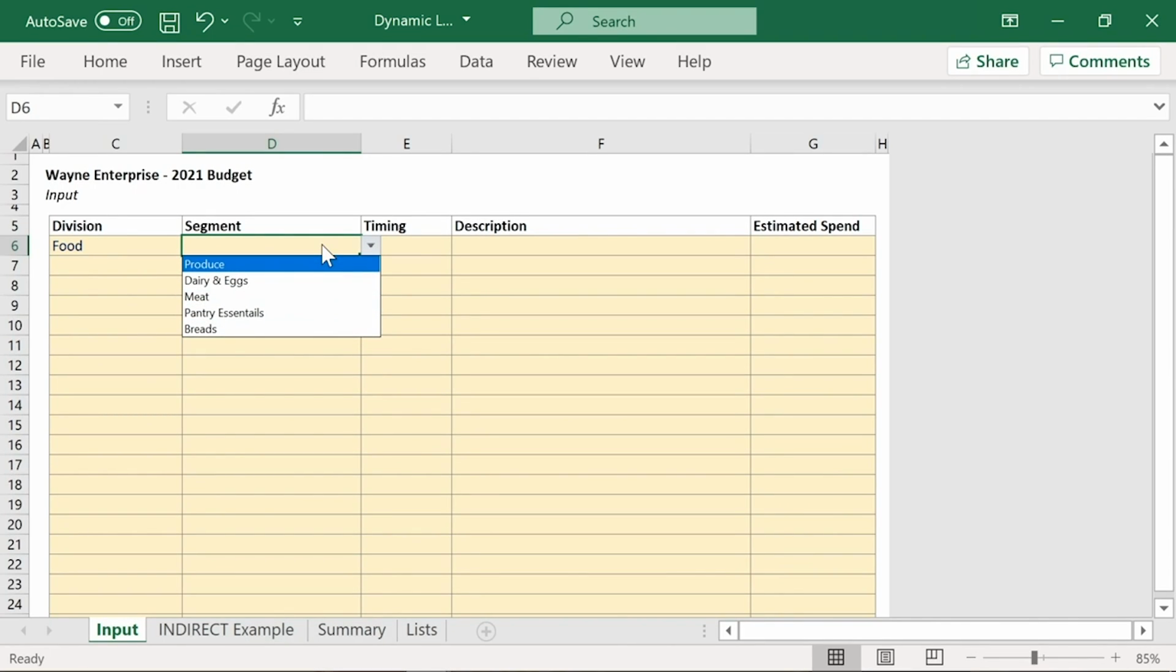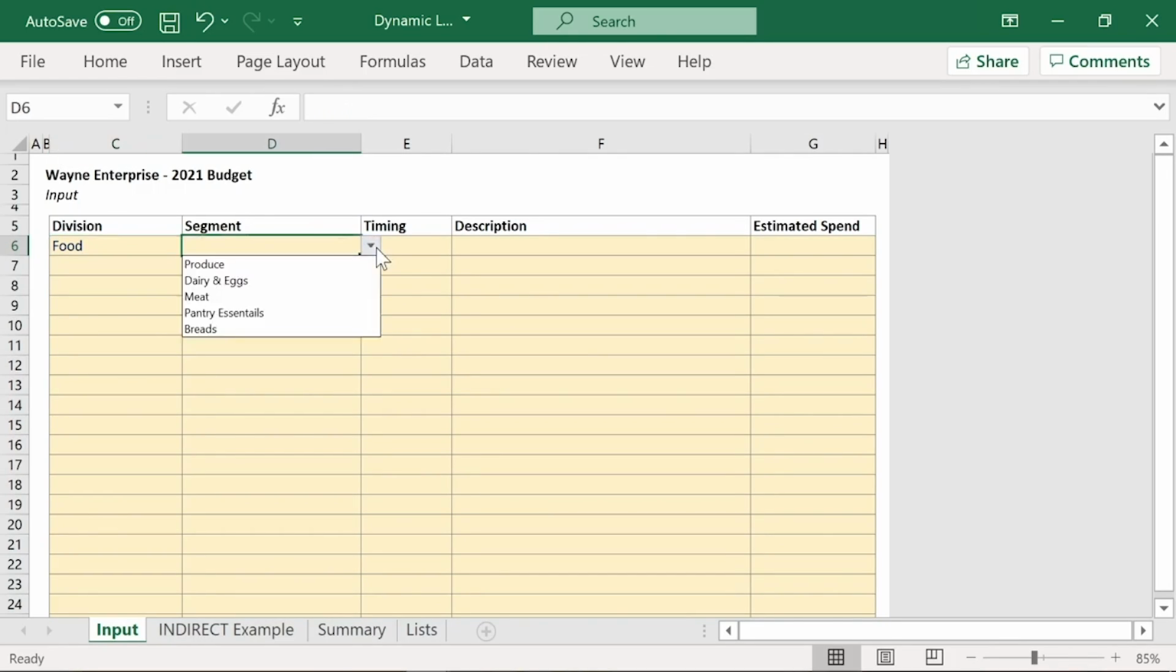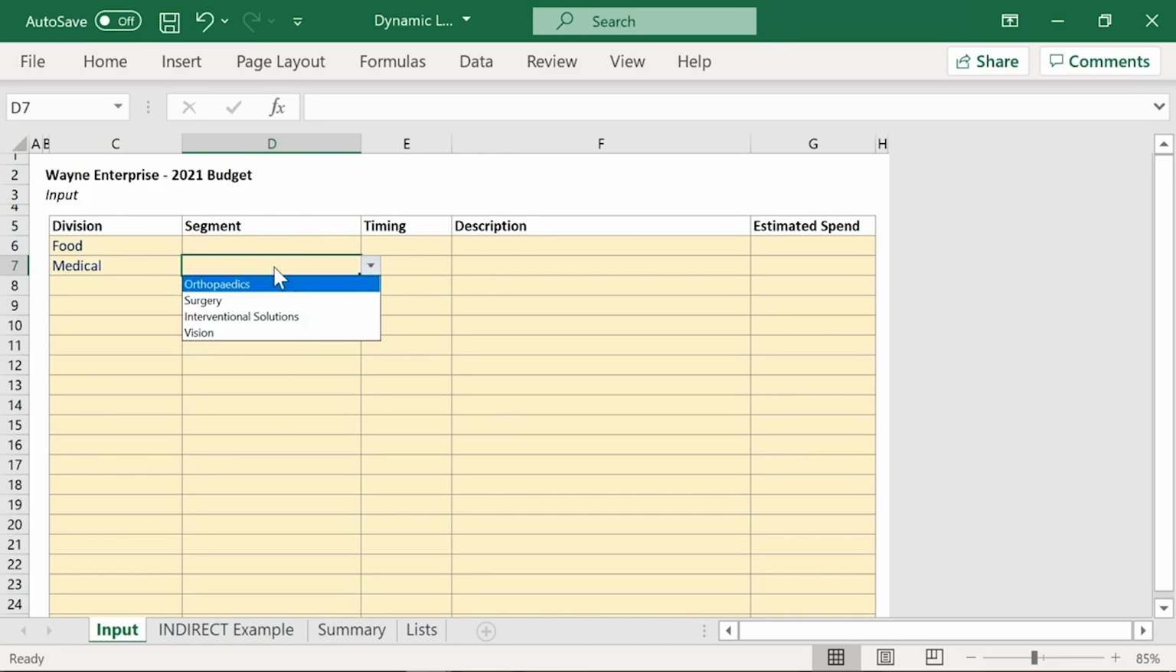And that's because Excel is taking the text string from cell C6, treating it like a cell reference. In this case it's finding that named range, and pulling in everything from that named range into this segment's dropdown. You'll see this works for all the other cells as well. If I go to cell C7 and I select medical, then in the drop-down menu in cell D7, I can see the medical segments. I'll show you the reason that works.